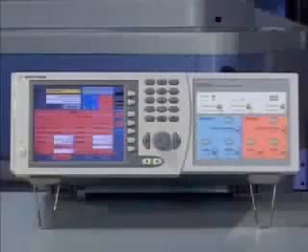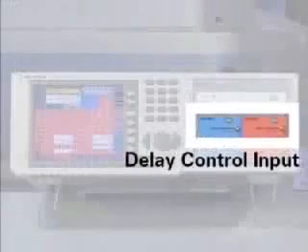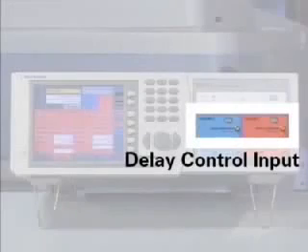On top of that, the 3.35 GHz pulse generators provide several inputs to use an external clock source, to start the output on a special trigger signal, or control the delay of the signal, which will be shown later in this video.